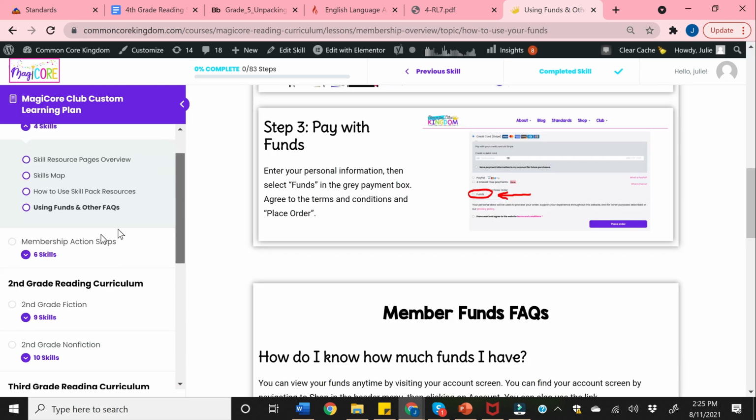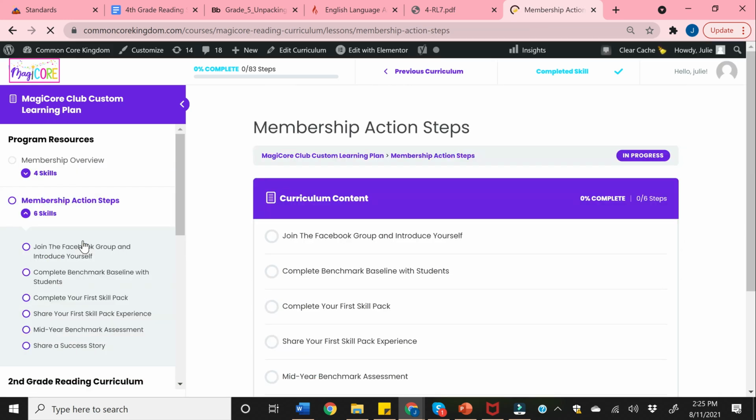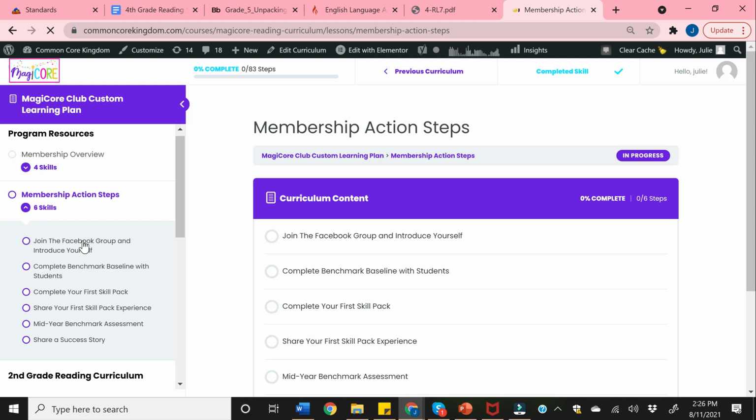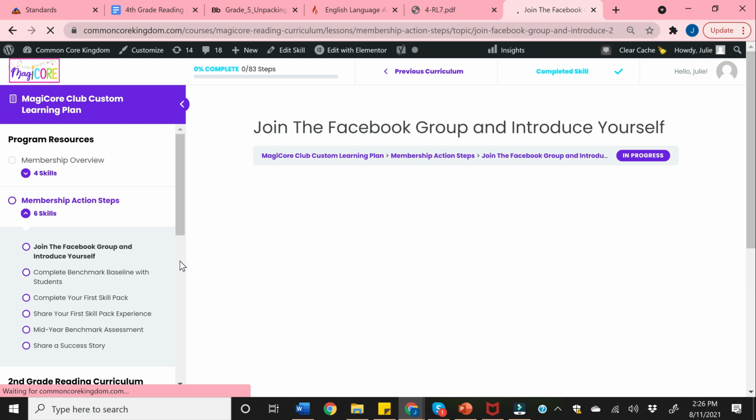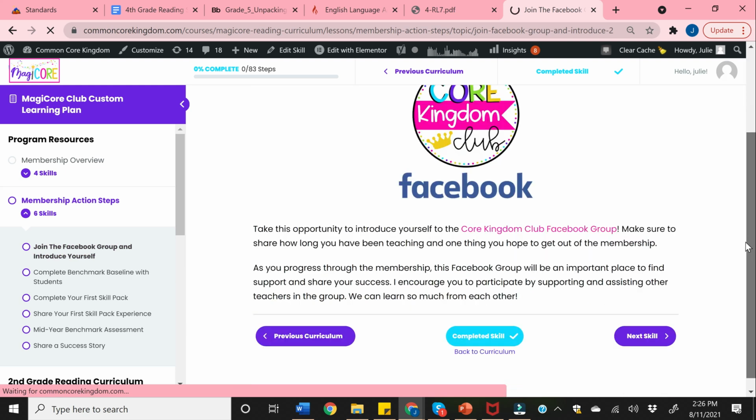Okay, so going over here, there's membership action steps. You'll find some very useful resources in here as well, so you'll definitely want to go into these action steps. Join the Facebook group and introduce yourself. That's the first one, so go ahead and click that and make sure you join the group. Here it'll give you the link when you click on there.